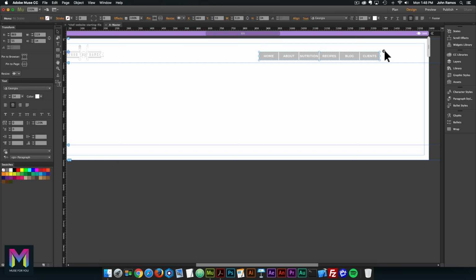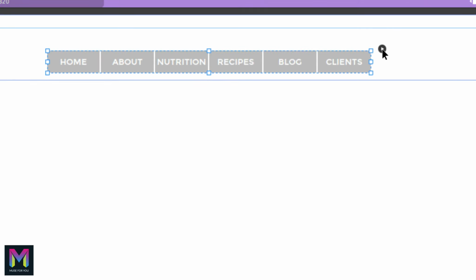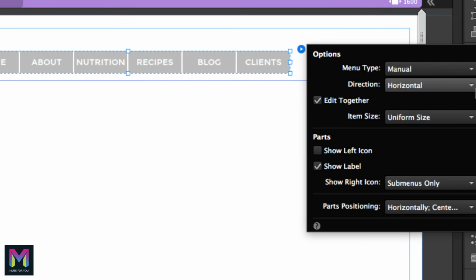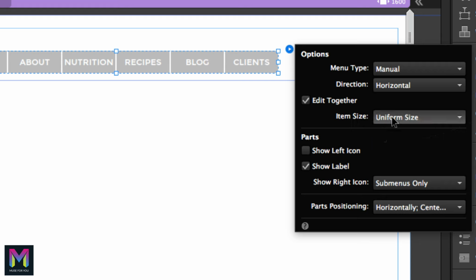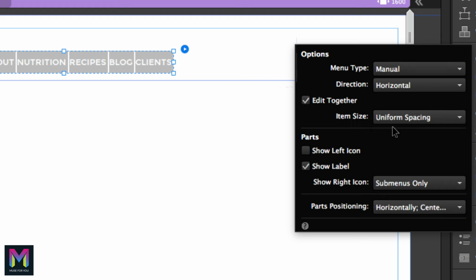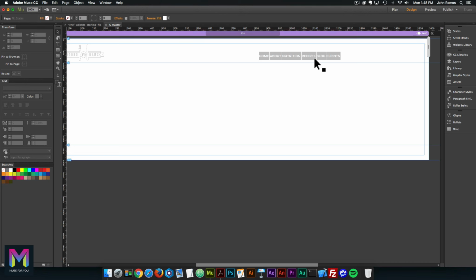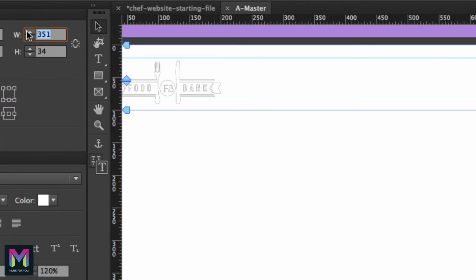So one thing I think I did for this menu is I set it to, if I click once and then I go into the widget options by clicking on this blue circle, and I'll just go to the right here. I believe I set it to uniform spacing. No, I didn't. Yeah, it's uniform spacing. And then I'll click again, and let's change the width. So I clicked on the menu item again, and I'll review this once I've done it just to make sure that that's what I did here.